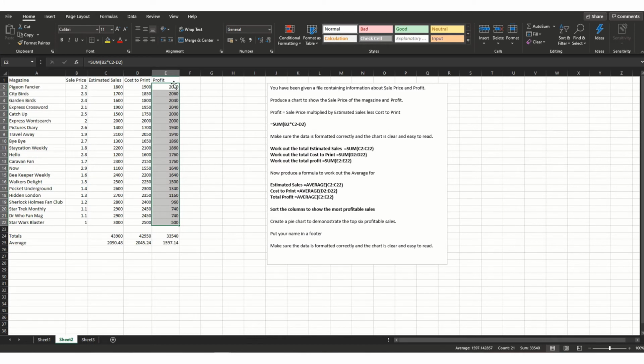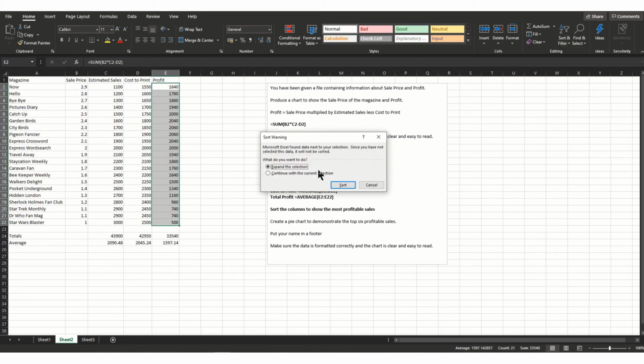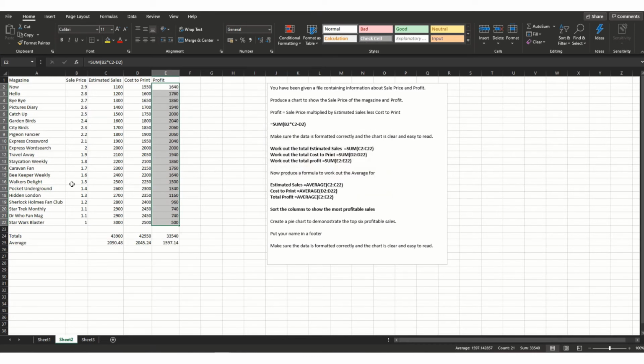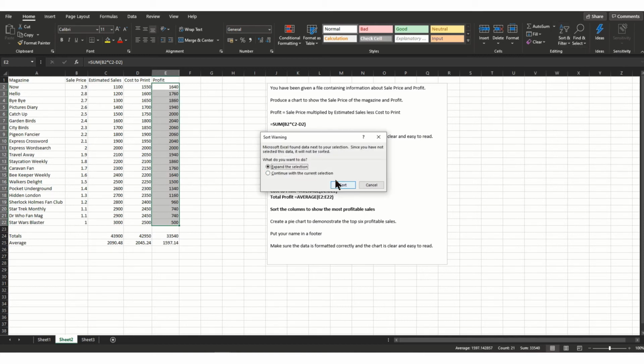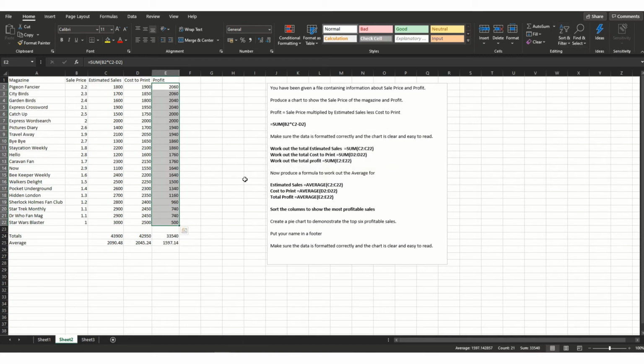It matches up all the data to the profit. If I did not do that, and I just did sort and filter, largest to smallest, and I just said continue with current selection, it only changes that column, not the other column, which is not what we want. So what we're going to do, I'll go sort filter, sort largest, expand selection, and that puts everything in for me.